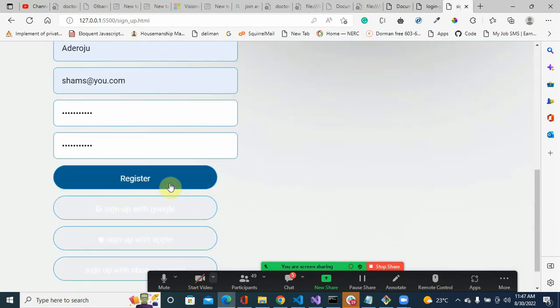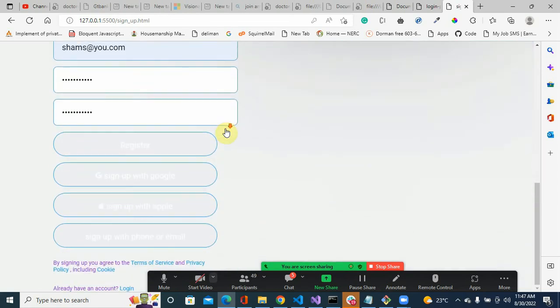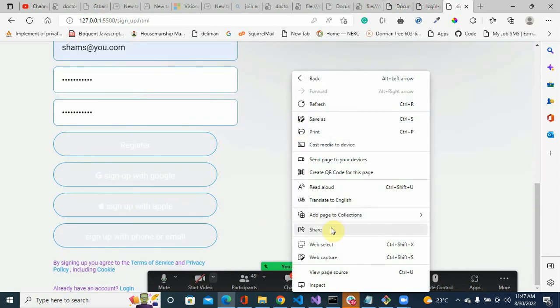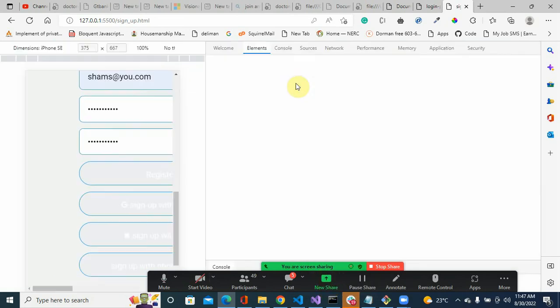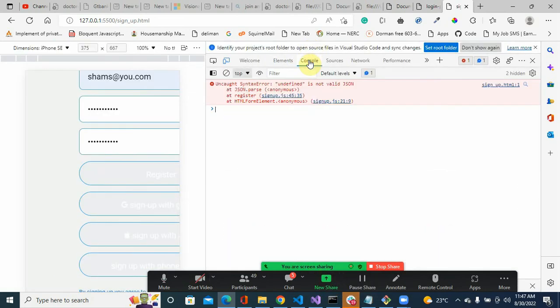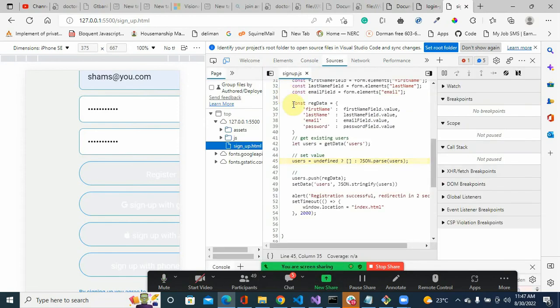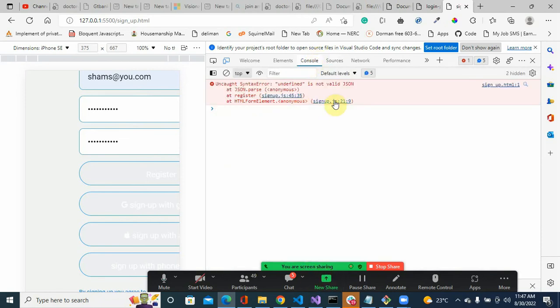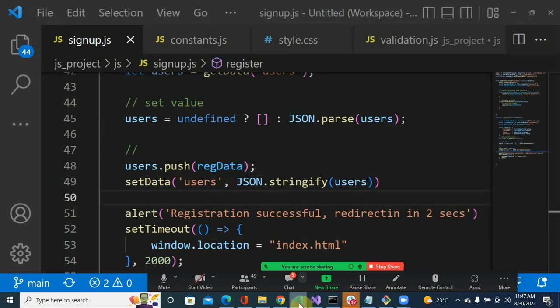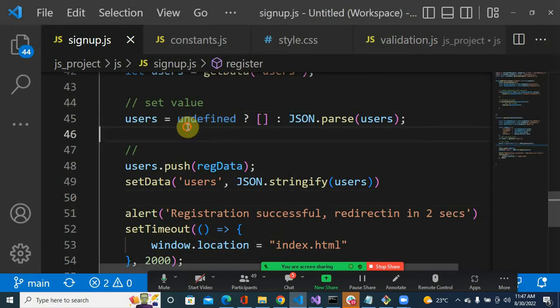So let's look at stuff. I guess there's an error somewhere. "Is not valid JSON at this." So this guy here is what is throwing the error.